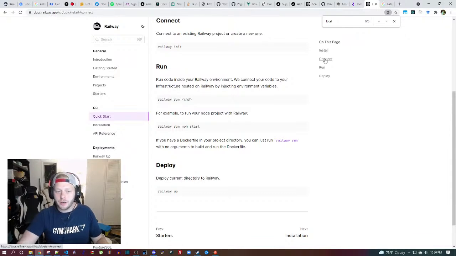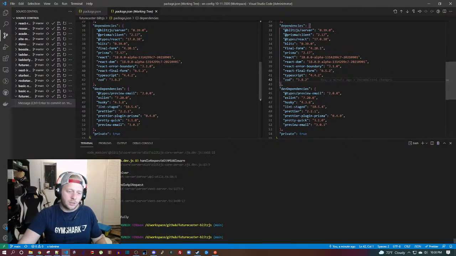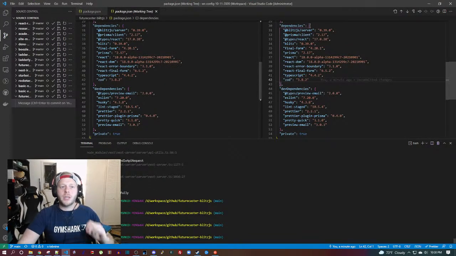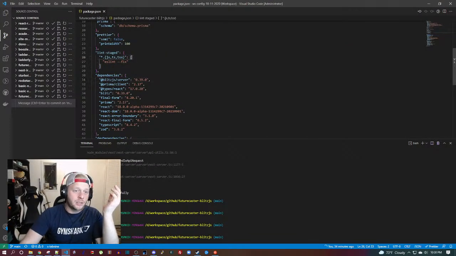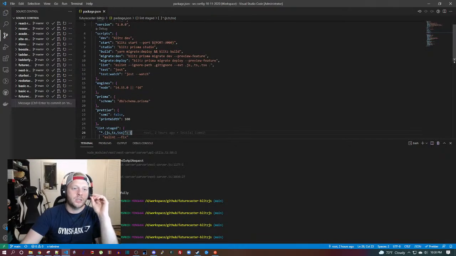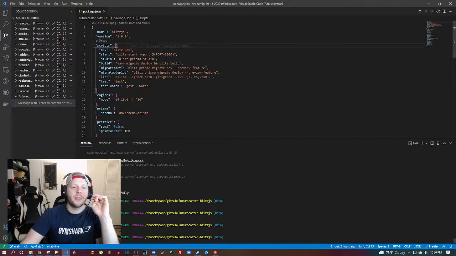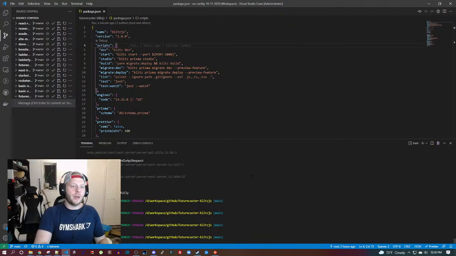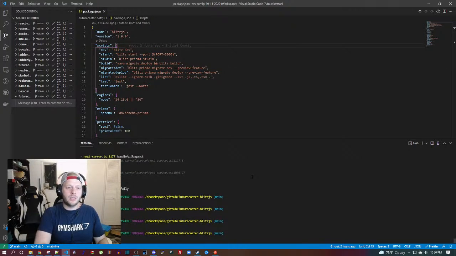So the whole thing they're doing, for example, to run your node project with Railway: Railway run npm start. All right, let's try this. So they're obfuscating the environment variables. It's a secure practice, no shade, if it works. So I will do Railway run start.